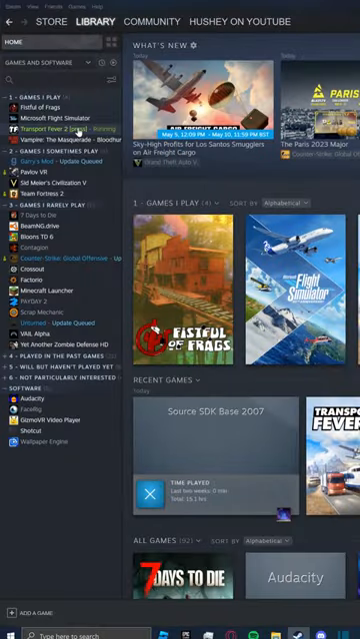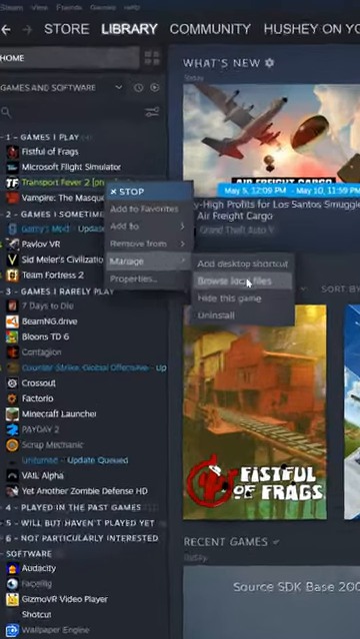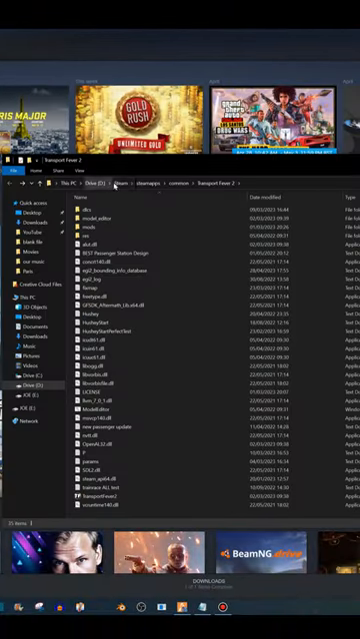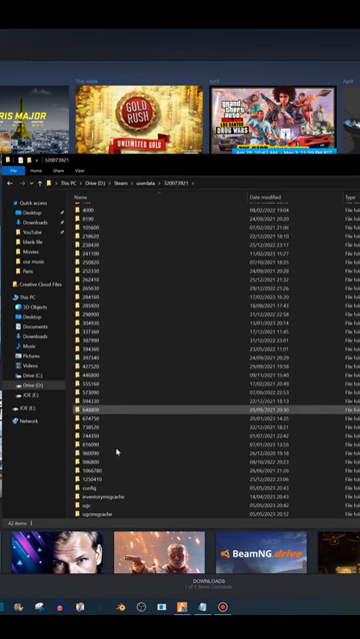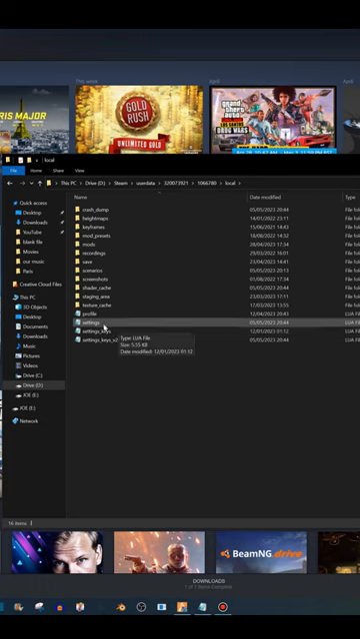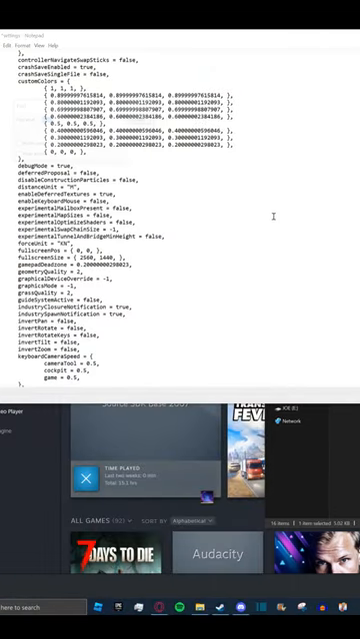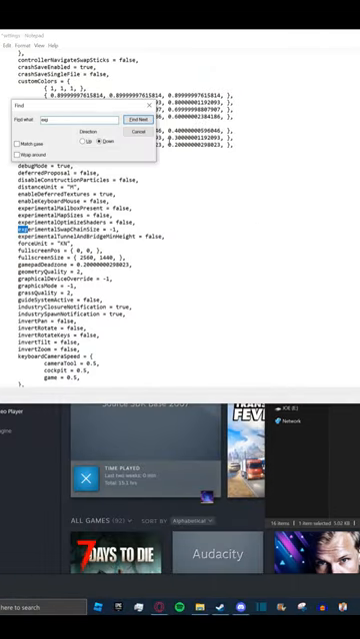Go to your Steam library and right click Transport Fever 2, then go to Manage, Browse Local Files, press on the Steam bit here, then go to User Data, this top number, and then scroll down to 1066780, then Local, and then Settings.